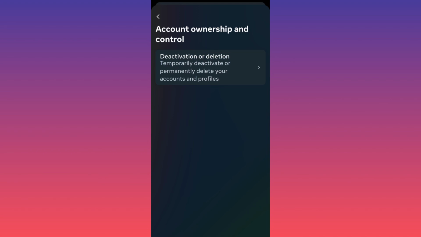The second option is deactivation. This simply means that your account will be deactivated, your account will not be searchable, people will not be able to find your account, your content will be hidden, and essentially how you reactivate the account, well, you simply log in back again. This is how simple it works.